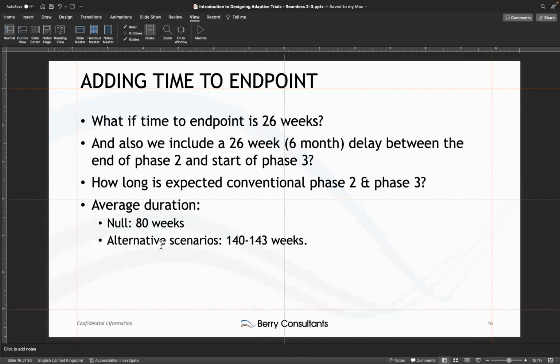So the next thing I want to look at is can we still do seamless phase 2, phase 3 if we have a serious delay in the endpoint? Now, there may be ways of doing this by using longitudinal modeling or some early endpoint. Obviously, the effectiveness of that gets down to, well, how much do you believe your expected correlation between the early endpoint and the late endpoint? So I'm not going to look at that. I'm simply going to look at the 26-week endpoint, and I'm going to see if we can still come up with some effective seamless design.